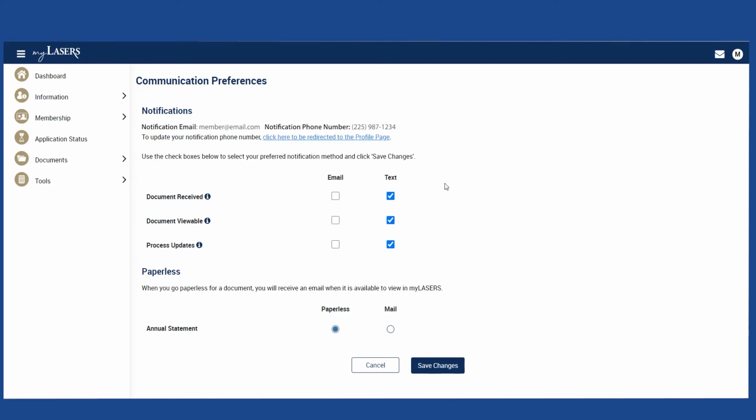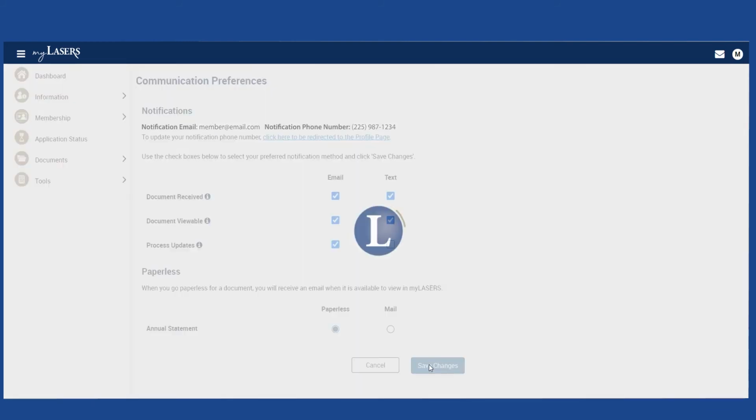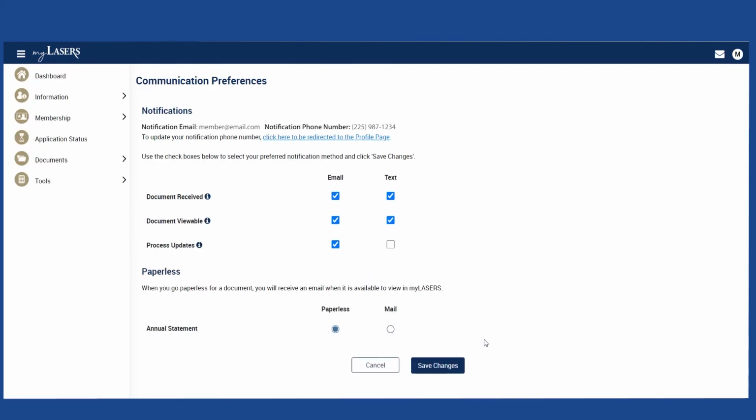Review the different categories listed for which you can receive notifications and hover over the information icon for a description of each category. The default notification method for each category is email. Use the checkboxes to change your selections for each category. Once your changes are complete, click the Save Changes button. You can also adjust your paperless settings on this page.